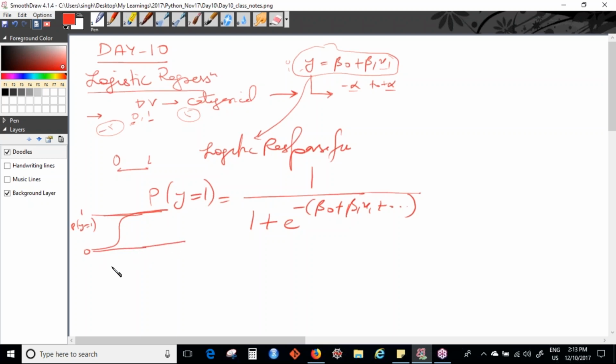And what is on your x-axis? What is on the x-axis here? Yes, guys, what is on the x-axis of this plot? Y-axis is probability of y is equal to 1. X-axis is the linear regression line, basically.